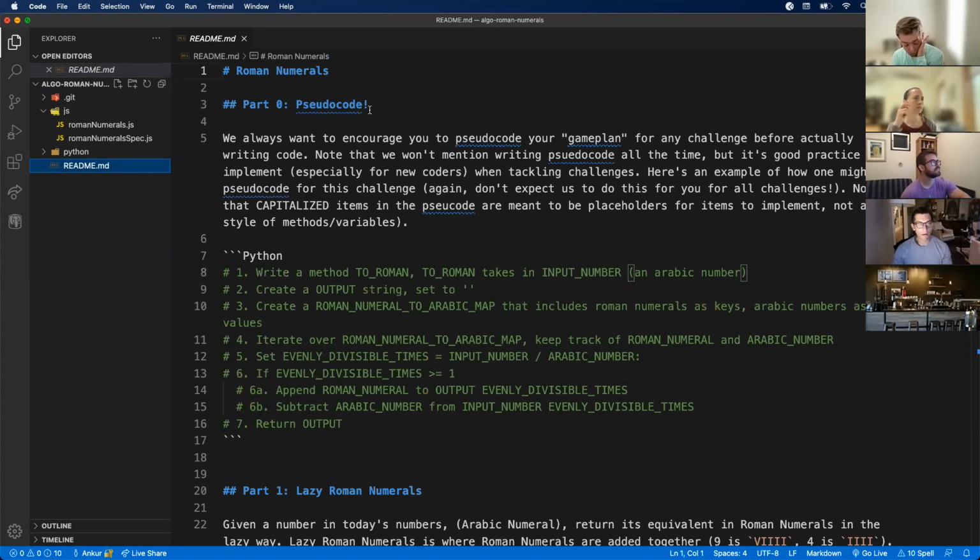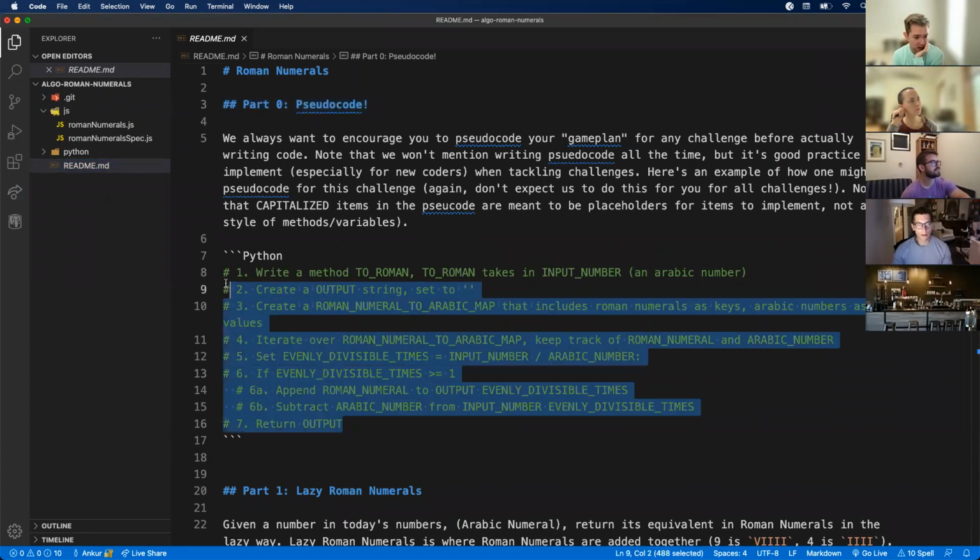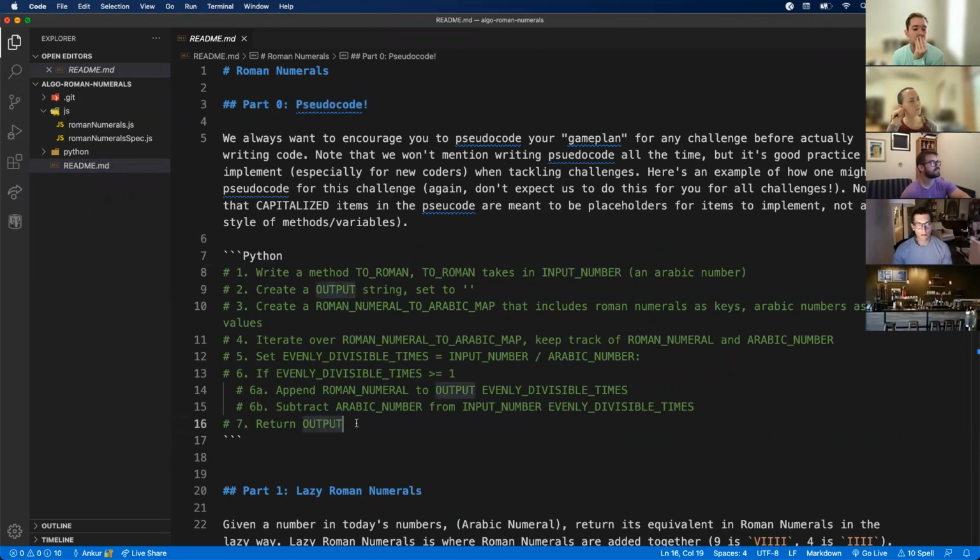So part 0 is pseudocoding. Hopefully you guys are familiar with the idea of pseudocoding. We'll go through that, kind of just like writing a game plan before we even start coding. And this is usually very beneficial because you don't want to just start coding right away, since you can get lost and go down the wrong path. You want to have that mental image of, all right, I need to do step 1, step 2, and that can help formulate your code blocks.